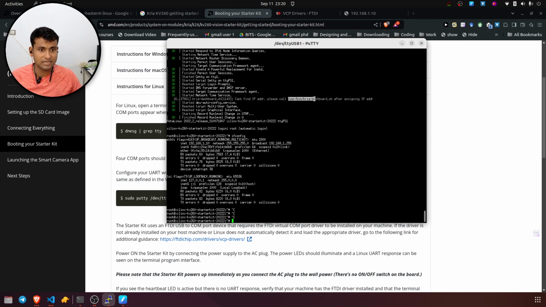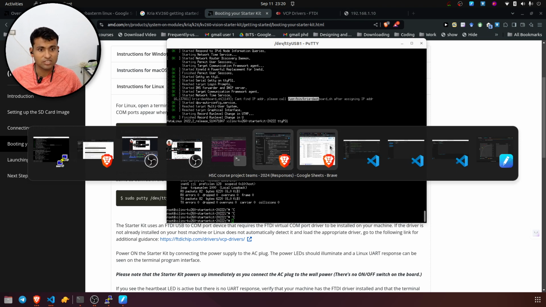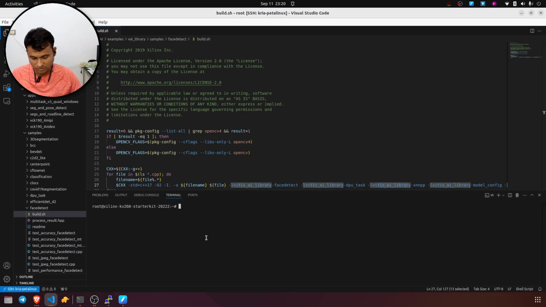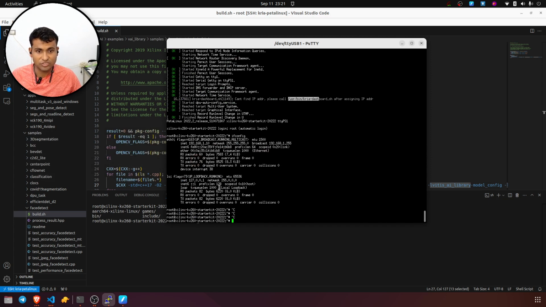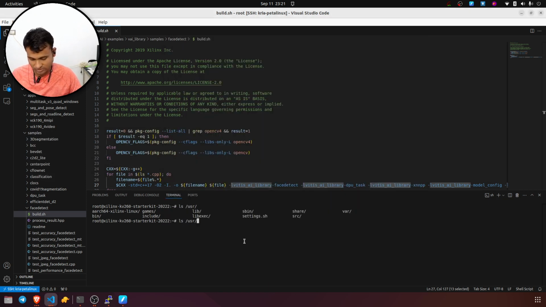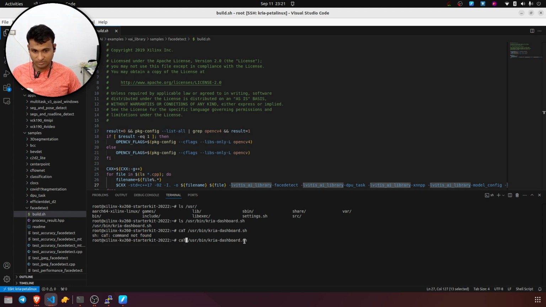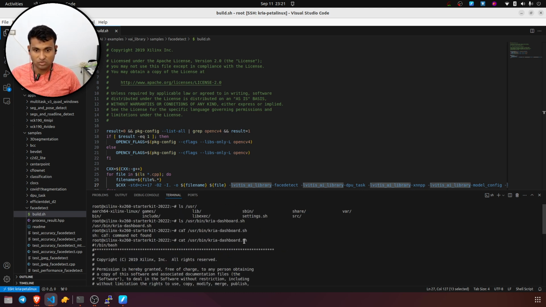Or I can see this actually, there's this /usr/bin/kria-dashboard. I'll just execute this command from my terminal. We'll print ls /usr, and then in the folder bin, there is kria-dashboard.sh. If we look at the contents of this file, it is actually a bokeh file. Control A, cat. So this is the file.